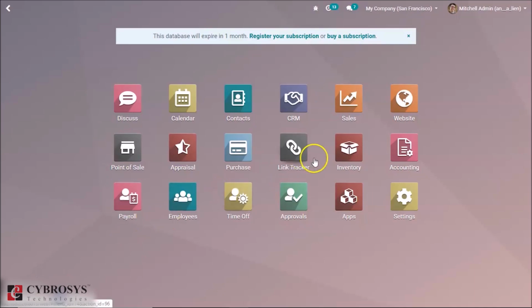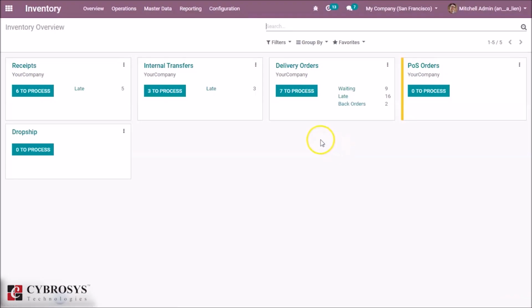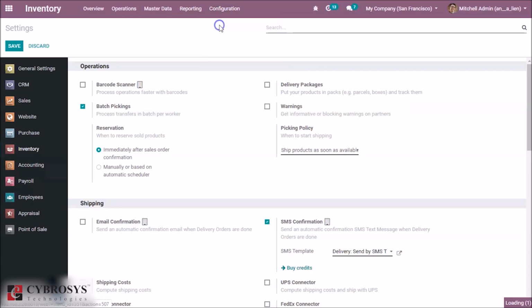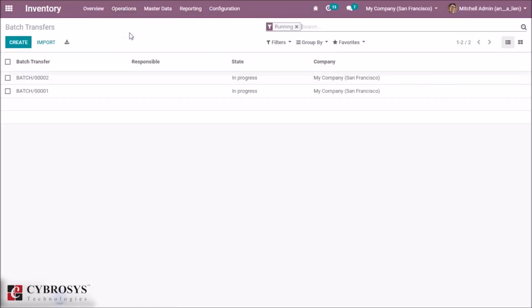Inside the inventory module, we have the operations, and first of all we have to configure the batch picking in your DB. Inside the settings we can see the batch picking option; by enabling this, you can see the option for batch picking in your inventory module. Here in the operations, we can see the batch picking, and here we can create a batch by the create button.